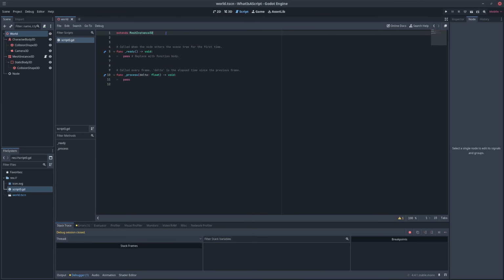All right, so let's break down the script that we actually start with. First thing we're going to notice is we have this extends MeshInstance3D, and this is actually very important. You might recall this is what we're inheriting from. Now this script is going to expect that we only attach it to either a MeshInstance3D or a SoftBody3D.